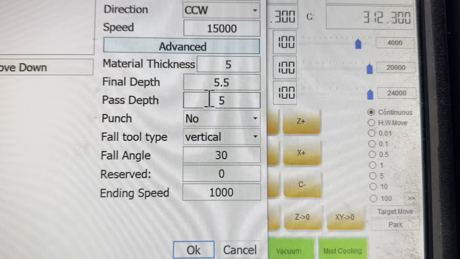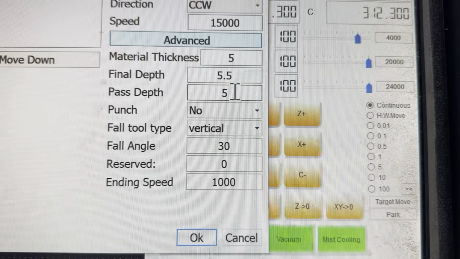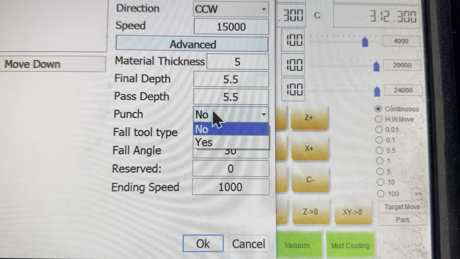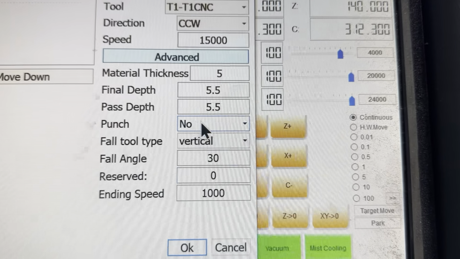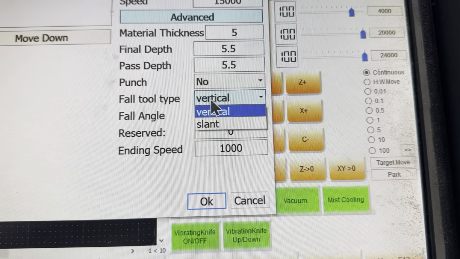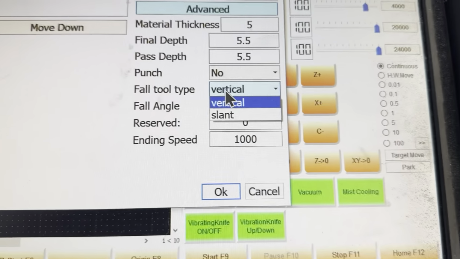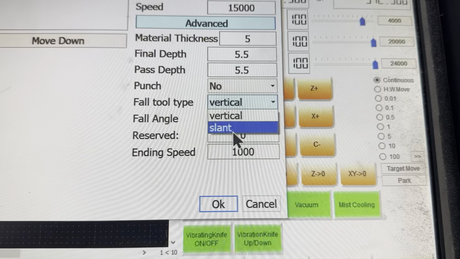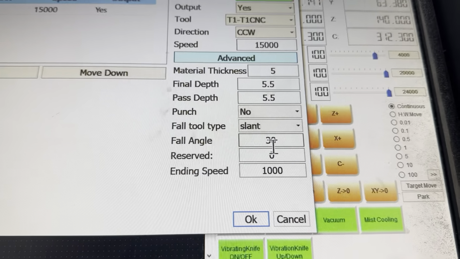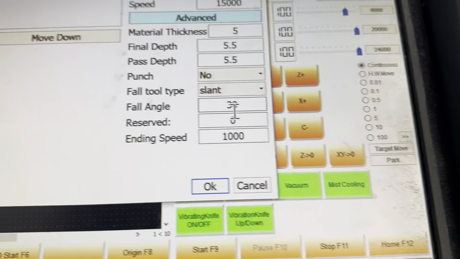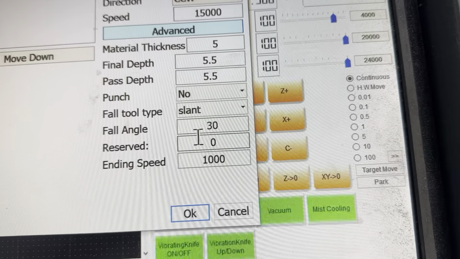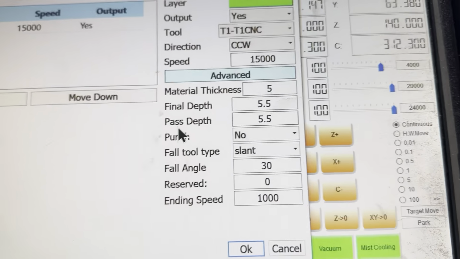Then every pass, how deep you go. If you want one pass to do everything, then of course you use the same value. This is punch, which means how fast it goes down. Then you either go straight down like that, or it's actually called ramp start. It's like that, if you use your finger, go down. Then if it's with an angle, you choose the angle. Then this is other options that don't matter.